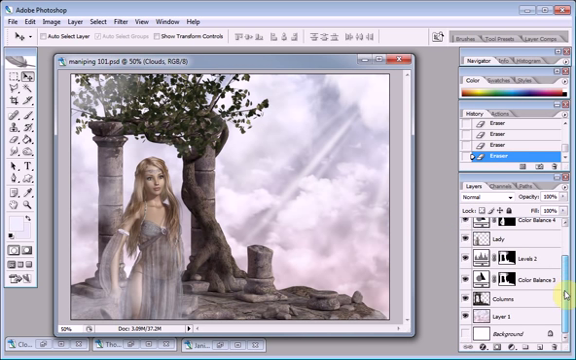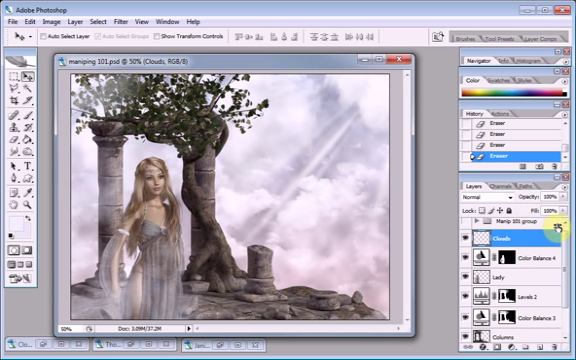It's got 1, 2, 3, 4, 5, 6, 7 layers, which is a pretty simple image. And everything is working together and playing nice. Okay, and you hit save and you're done.